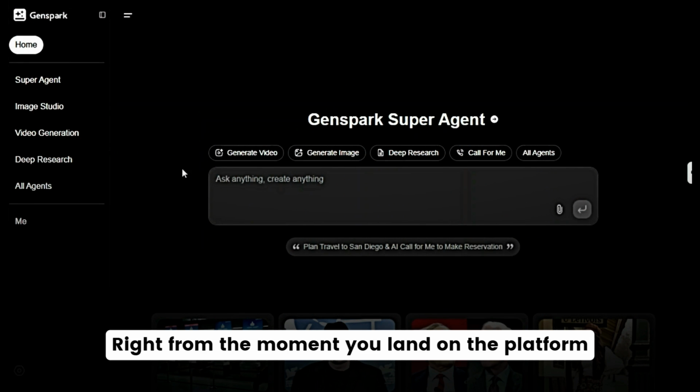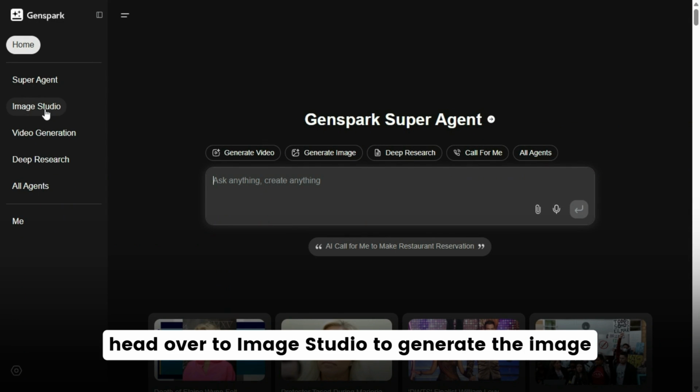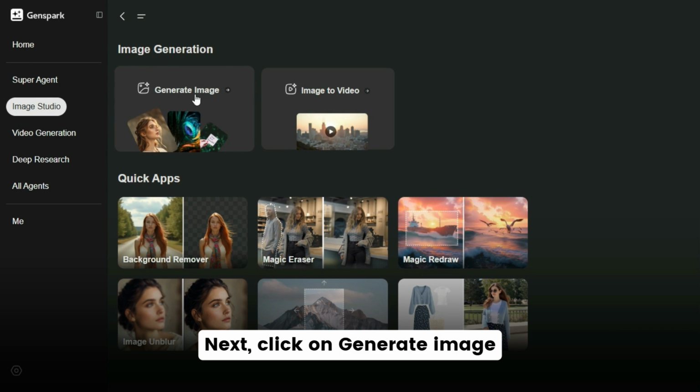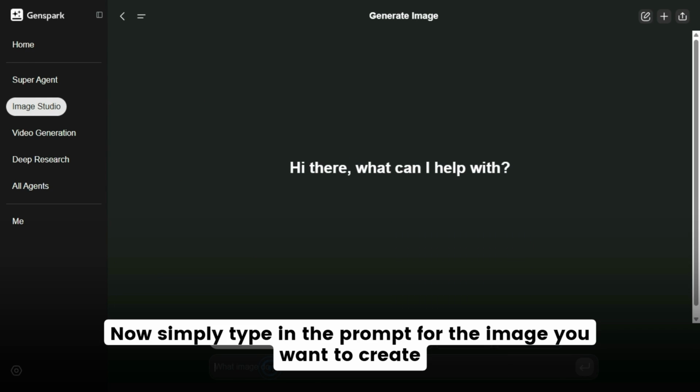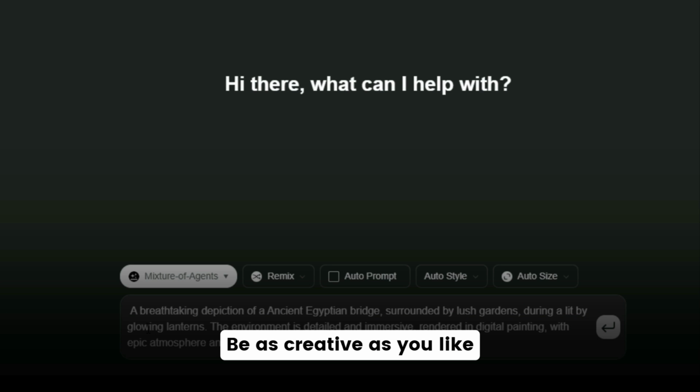Right from the moment you land on the platform, you'll notice its sleek and user-friendly interface. After logging in, head over to Image Studio to generate the image. Next, click on Generate Image. Now, simply type in the prompt for the image you want to create. Be as creative as you like.